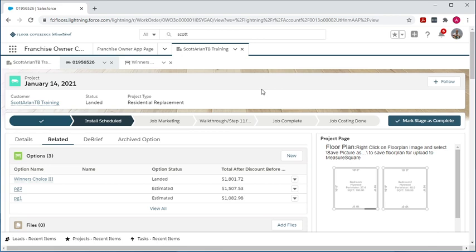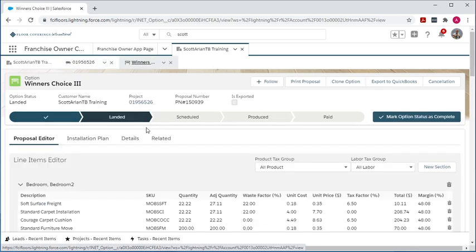So why would you use these? Well, if your office manager is responsible for moving the job through these statuses, this is a way for you to be able to check and see where a job is. On the other hand, at the option level is financially what pushes things from landed to scheduled, scheduled to produced, and produced to paid. This is what's going to show up in your funnel reporting, not what's at the project level.